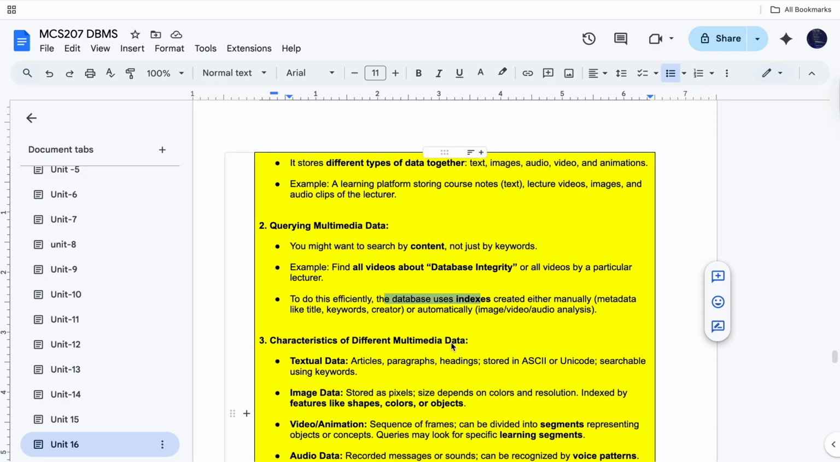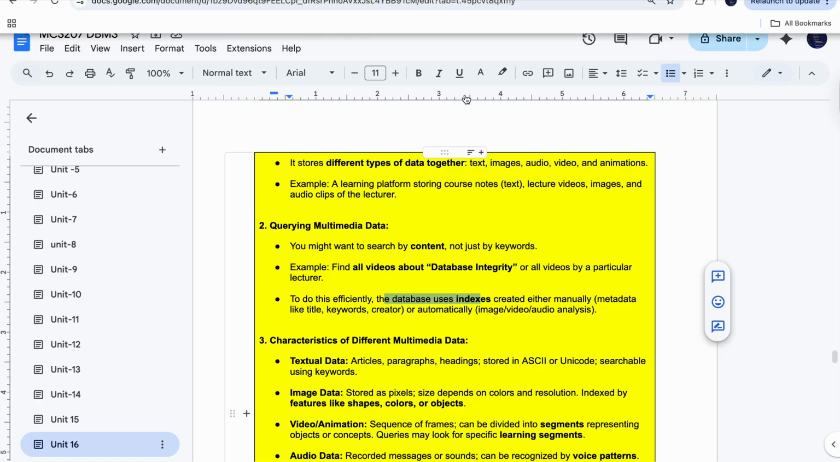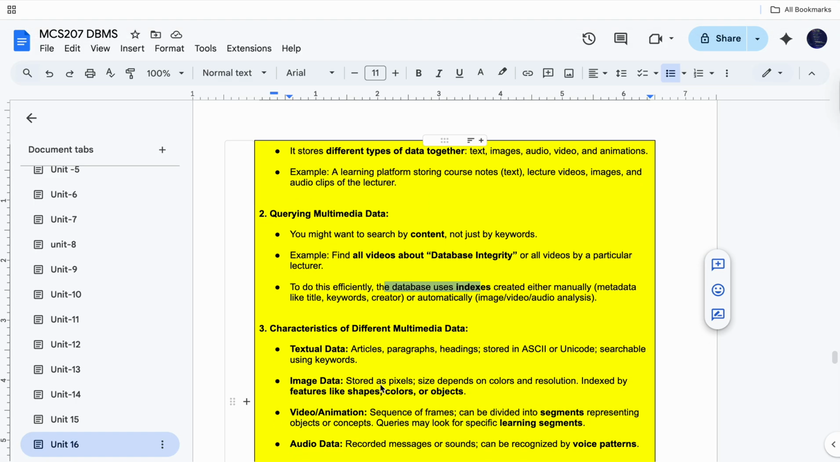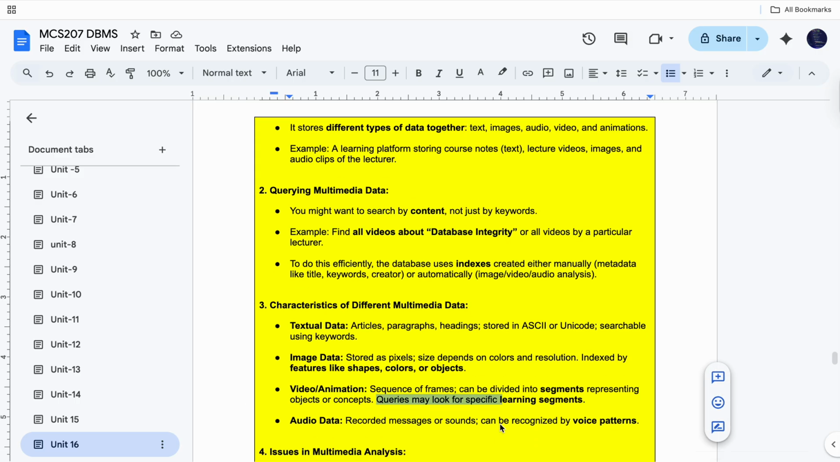Characteristics of different multimedia data: textual data, such as articles, paragraphs, and headings, is stored in ASCII or Unicode and is searchable using keywords. Image data is stored as pixels. Size depends on the color and resolution. Indexed by features like shapes, color, and objects. Video and animation are sequences of frames that can be divided into segments representing objects and concepts.